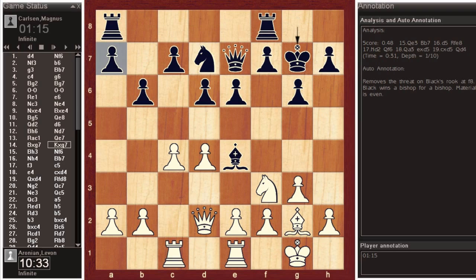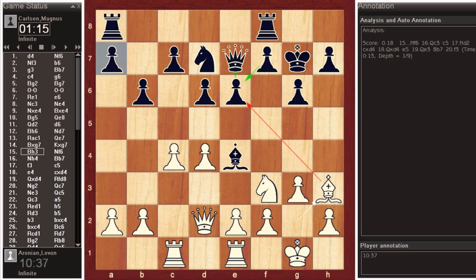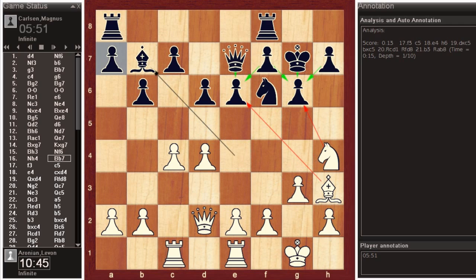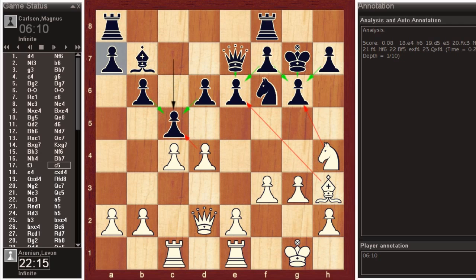Black wins a bishop for a bishop. Material is even. Bishop h3. Knight f6. Knight h4. Bishop b7. f3. c5. e4.